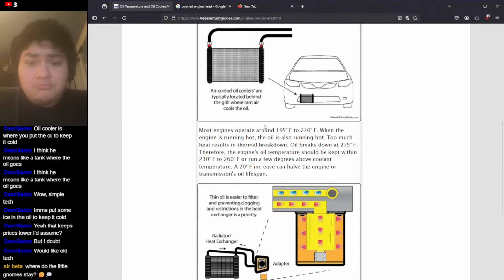The little gnomes, they stay in the trunk. Okay, the little gnomes don't be in the engine. They would die. You see how hot it gets in there? I don't think gnomes could handle 260 degrees Fahrenheit. Yeah, they stay in the cooling.